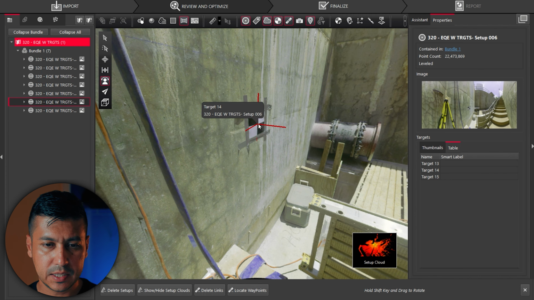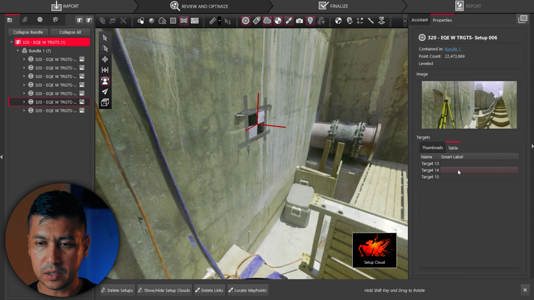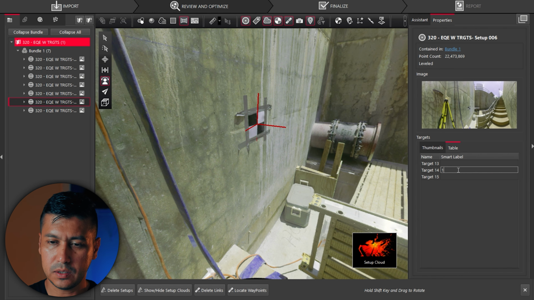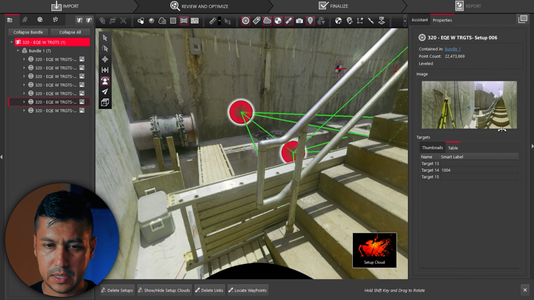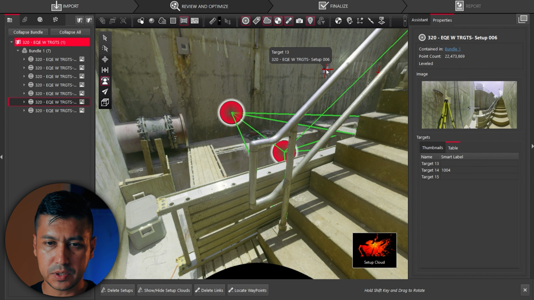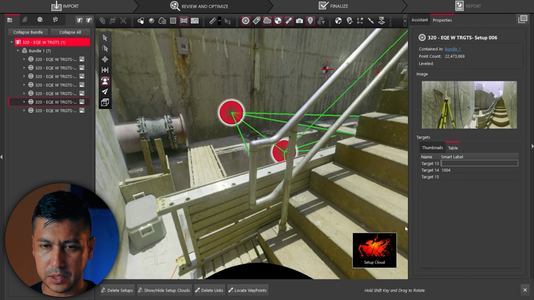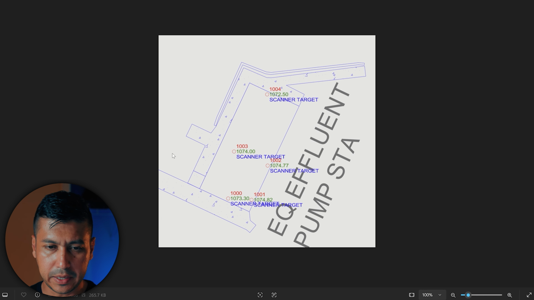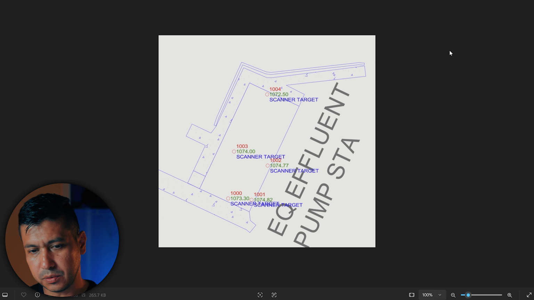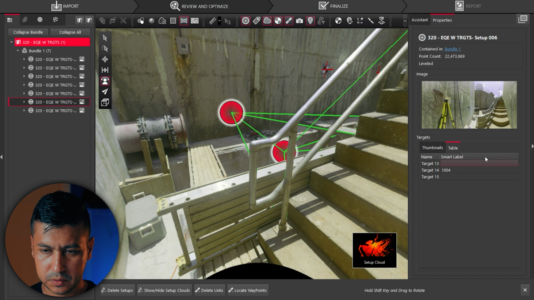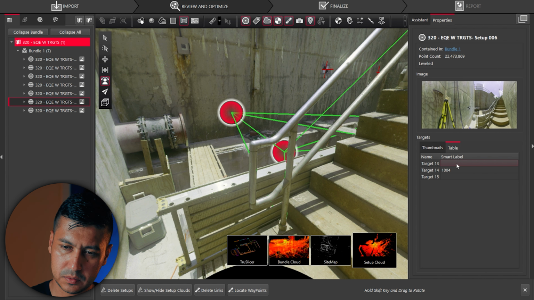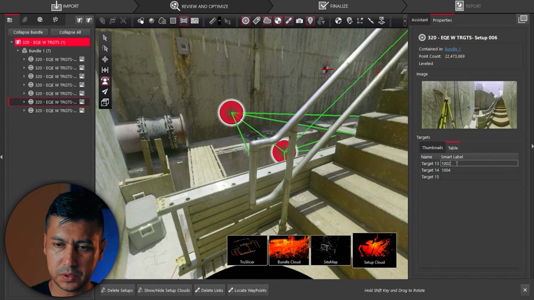So this is target 14. Target 14 is 1004. And then from here, it looks like you can also see target 13. So 13 will be, if I go back to my image, 13 would be 1002. So then I type 1002.